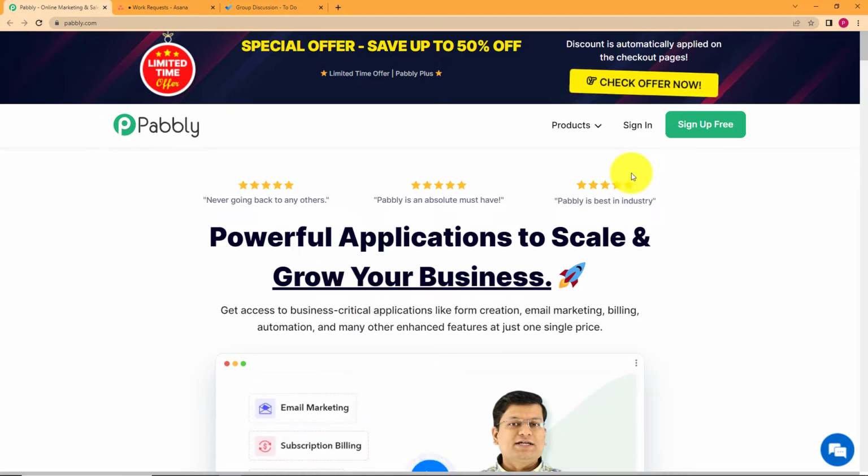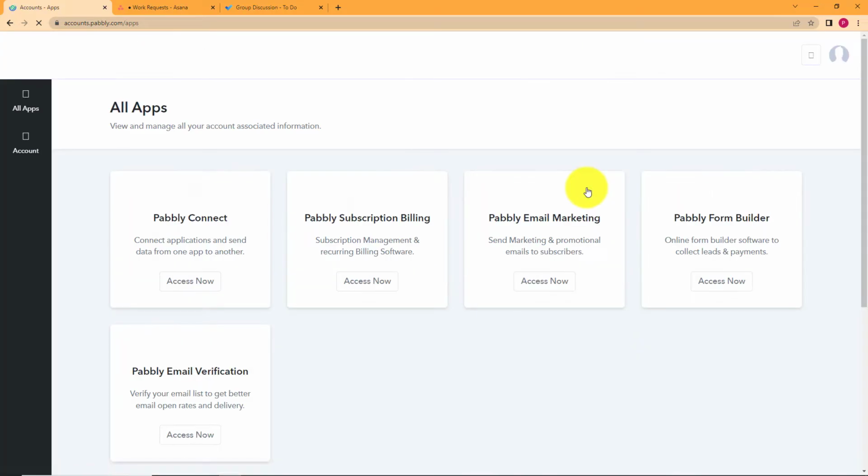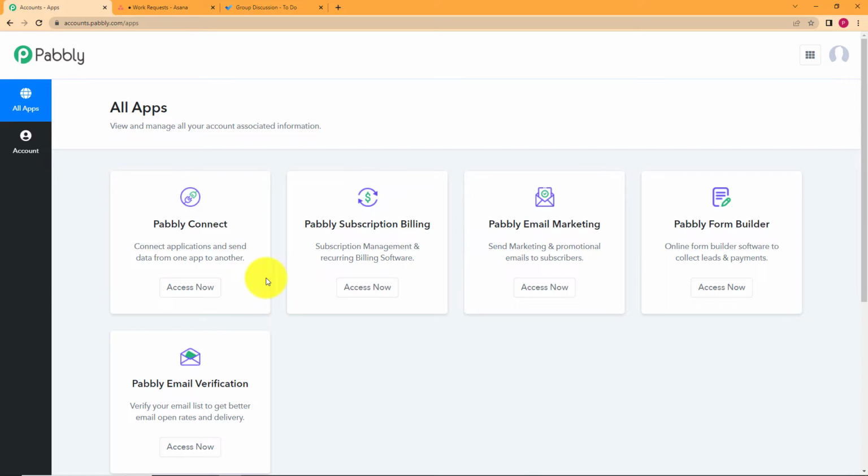As you can see, this is the landing page of Pabbly and there are two options on the right hand side for you, sign up for free and sign in. If you don't have an existing account, you have to click on sign up for free, and because I already have one, I will click on sign in. That will take me to the login page of Pabbly. By clicking on sign in with Google, I will be directly forwarded to this page where I can see all the applications provided by Pabbly.